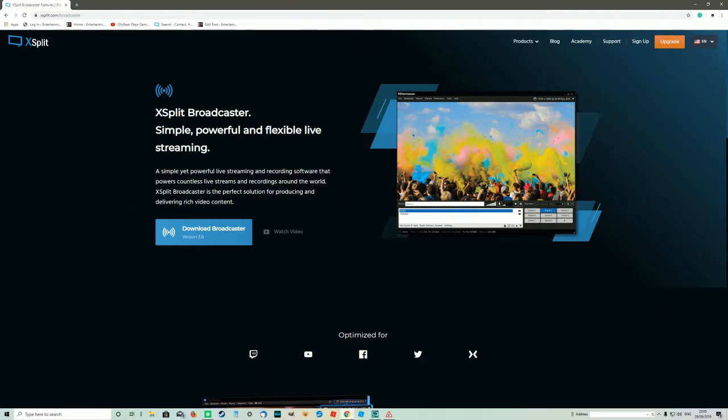So within that we're going to be covering how to get your game to appear within Broadcaster, how to add a webcam, how to add audio, just really cover the basics. Consider it to be like a quick start guide.